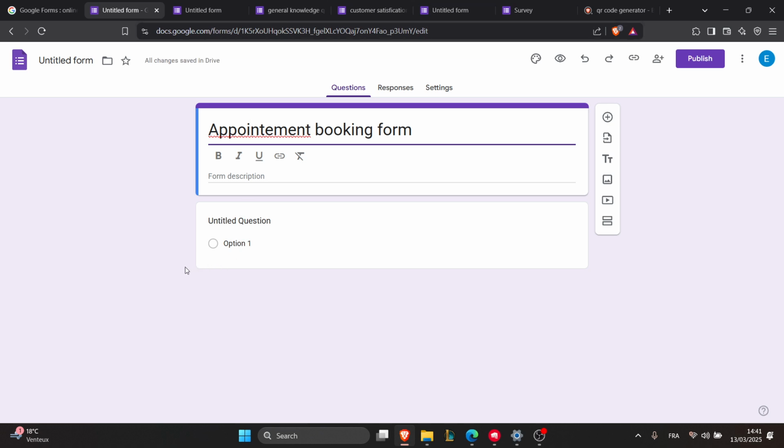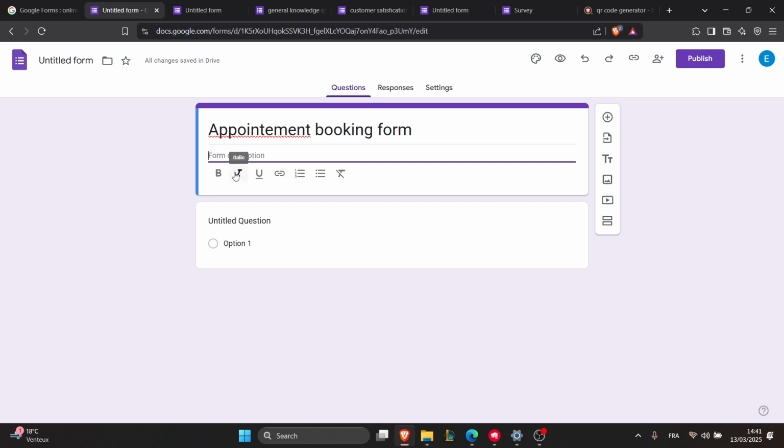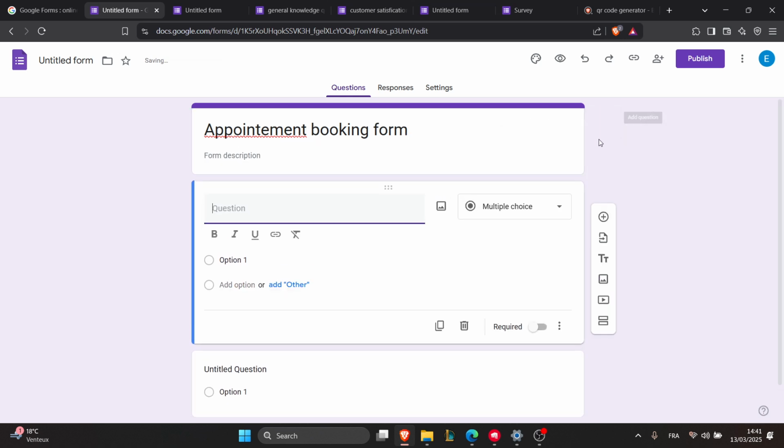Now the second step is you can add appointment details in the description. You can explain in this description the available time slots, duration, and any important details. As for the third step, you can add required fields for scheduling. For example, you can click on add question and then ask for the full name, the email address, the phone number, and select appointment date and time and reason for appointment.